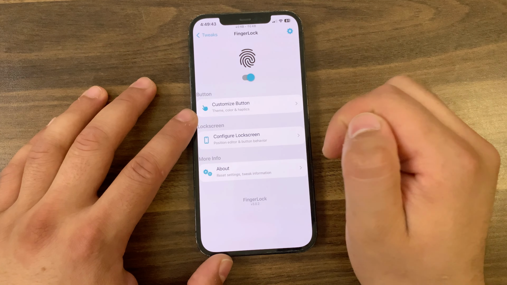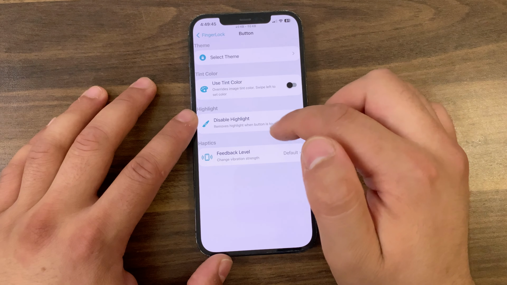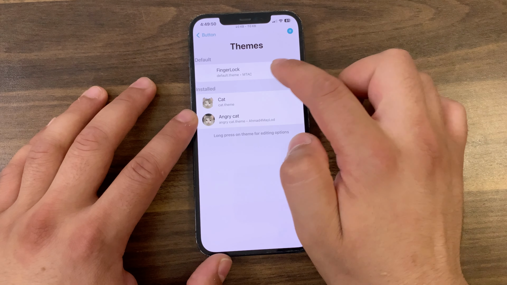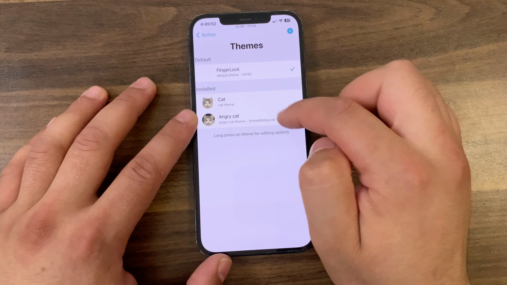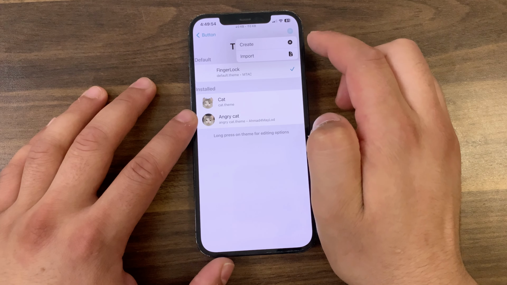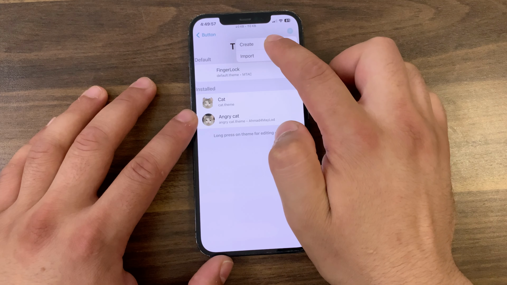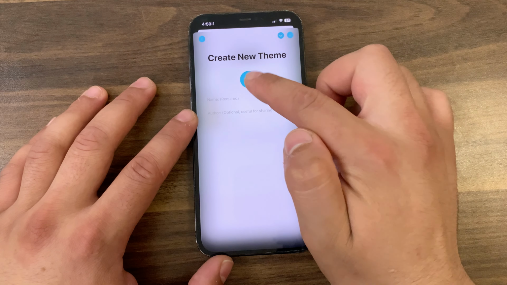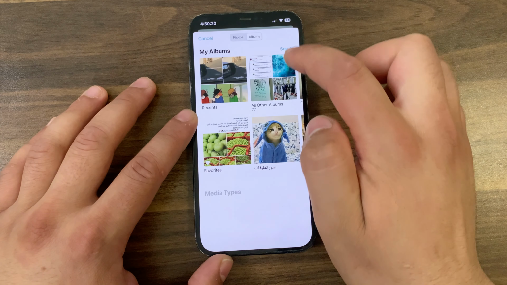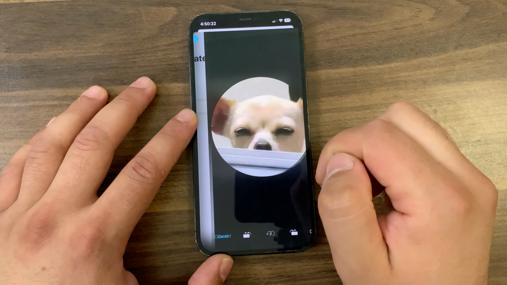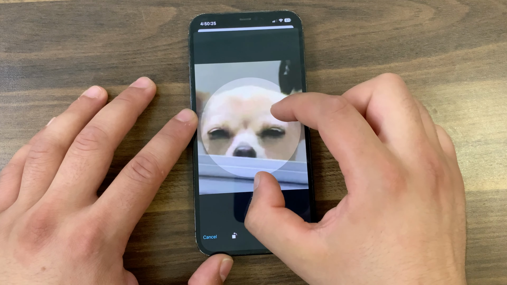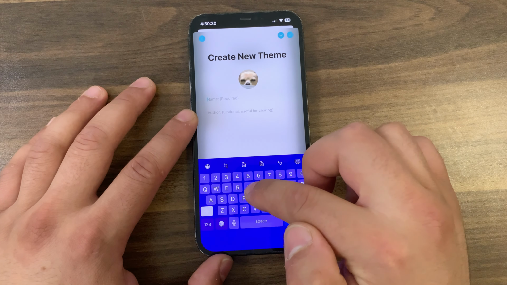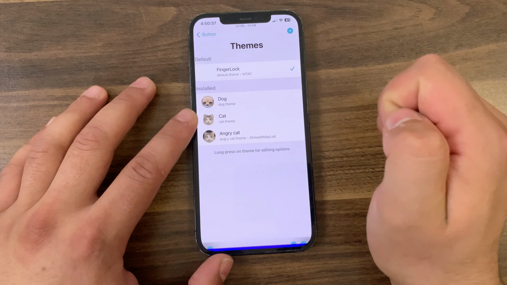So here in the customize button option, you can select your preferred FingerLock theme and more. Here you can select which theme you wanna use. You can use the default one or create a new one or import from other users. To create a new theme, press here. You can from here create or import one. I will create one. Press the plus button to add an image. I will select this. Here type the name of the theme, just type anything you want, press done, and that's it.